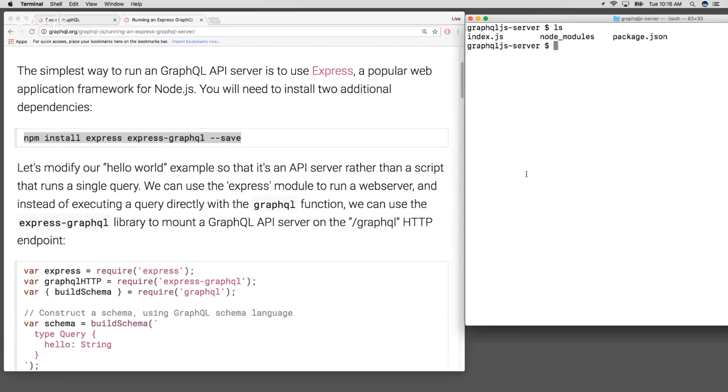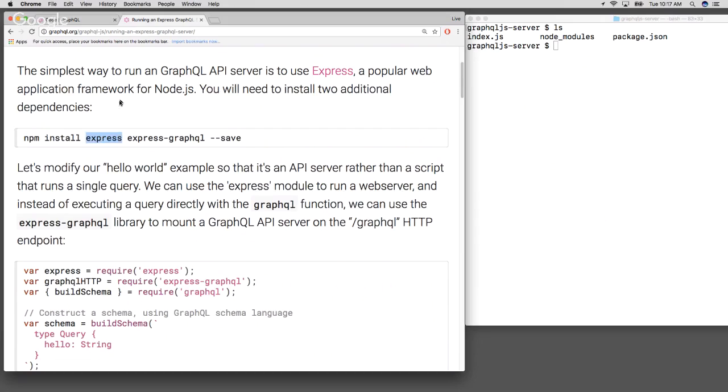Okay. So these are the files that we have in the old one. So we'll continue using this. So they're saying the simplest way to run a GraphQL API server is to use Express. So to use Express, we have to install Express. So that's what they're doing here. A popular web application framework from Node.js. You will need to install 2 additional dependencies. One of them is Express GraphQL.